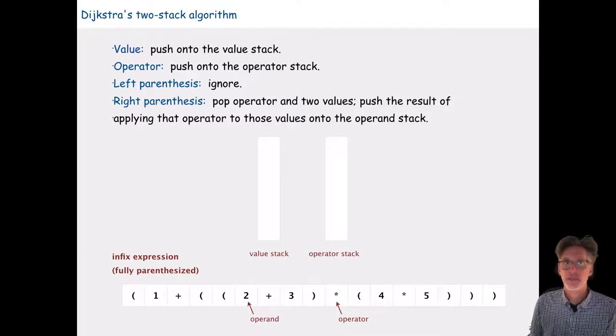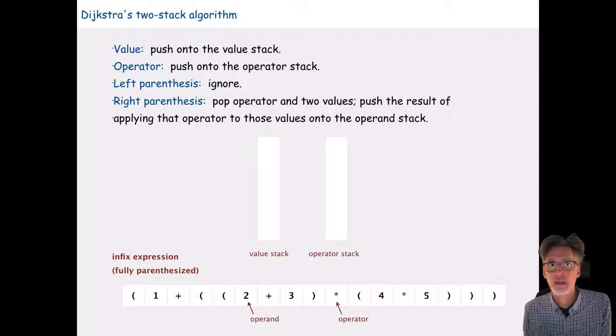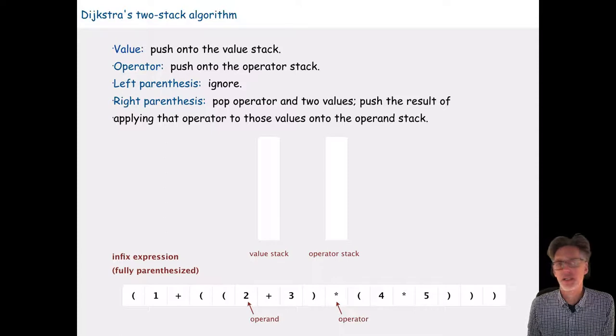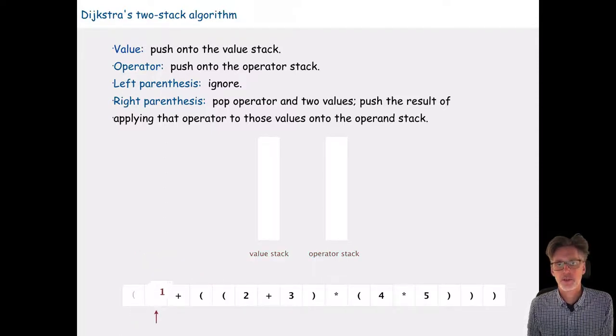So here we have the example expression, 1 plus 2 plus 3 times 4 plus 5, written across the bottom. What we're going to do is go through things one at a time. First we see a parenthesis, we ignore it. Then we see a 1, we push it on the value stack. Then we see a plus, it goes on the operator stack. Ignore, ignore, number, value stack. Operator, operator stack. Number, value stack.